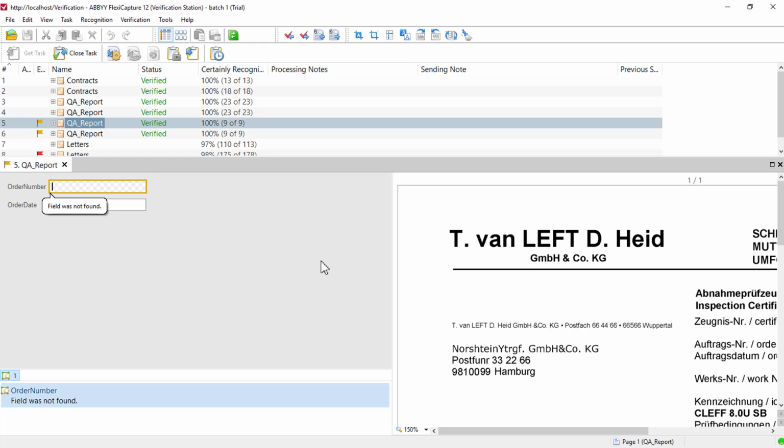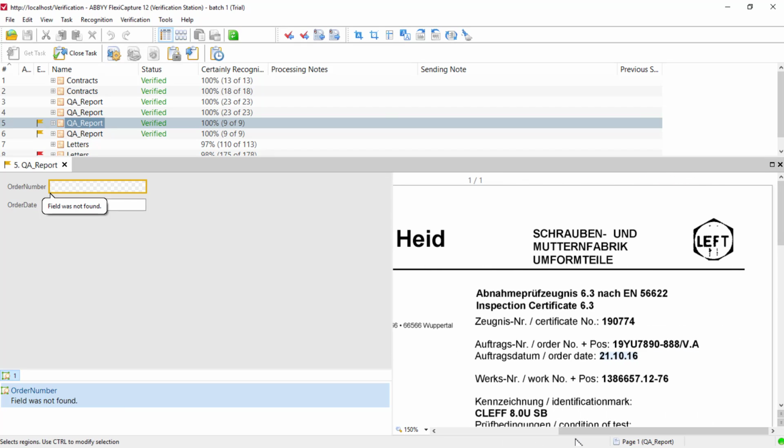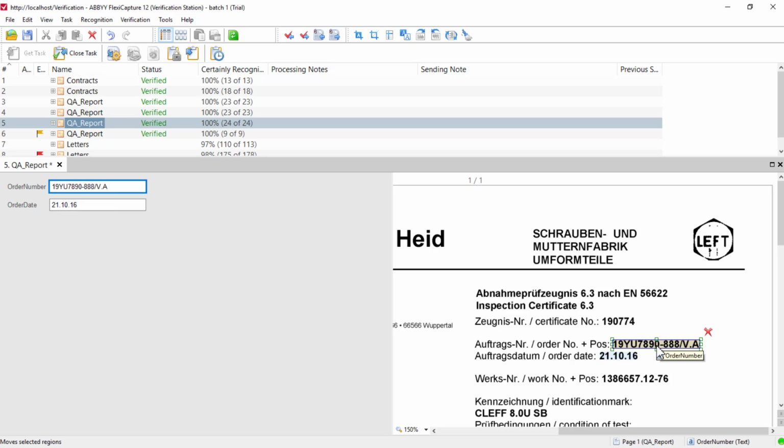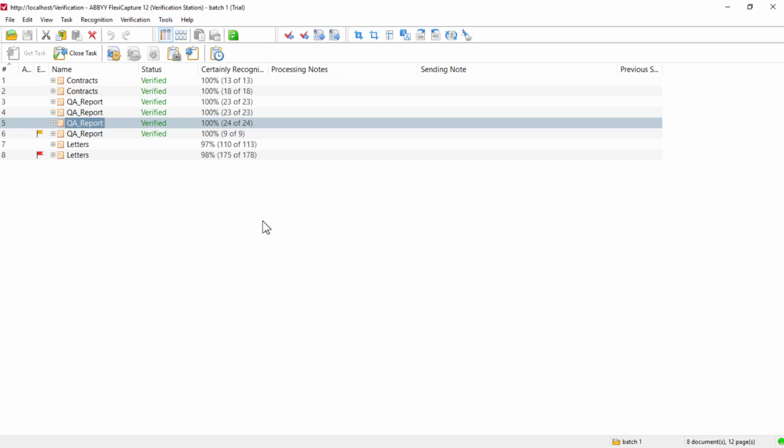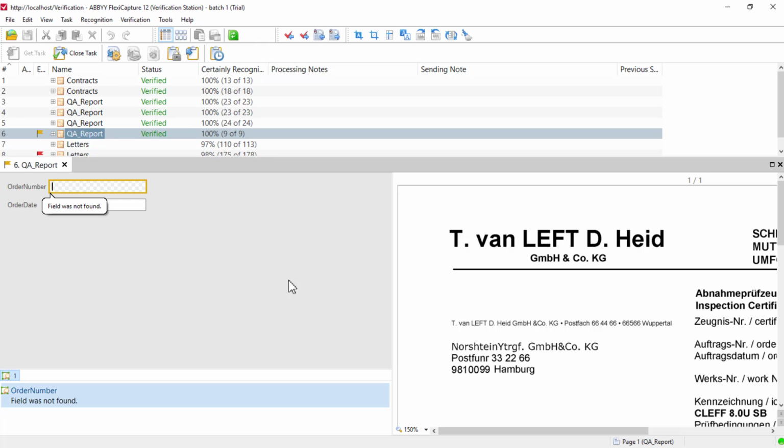As you can see, the order number was not located on this document. We can locate the order number field on the image, then click on it to enter its value into the corresponding data form field. And we will repeat the same steps for the next document.